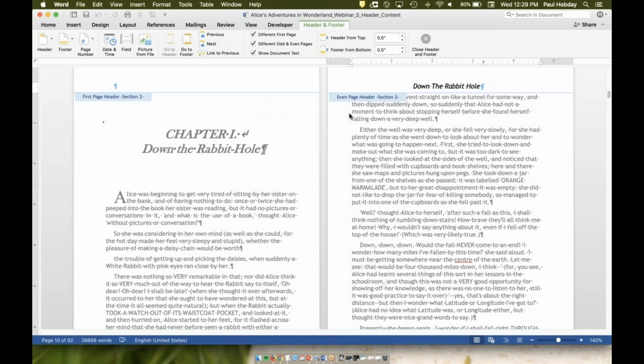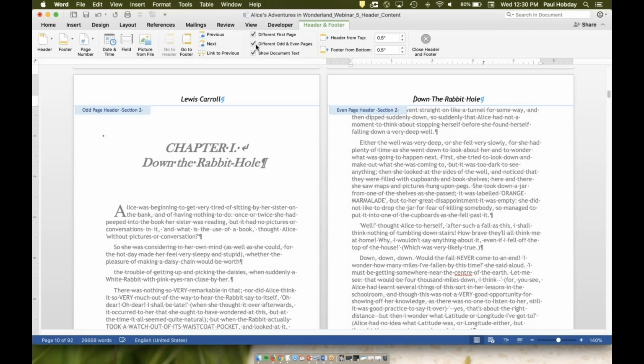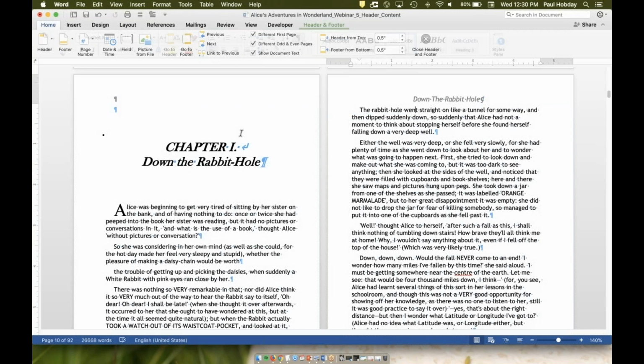What I've done is for this section, which is section 2, chapter 1, I've checked this different first page. I usually wait and do that after I've added the content. If I were to uncheck it, it would just put his name right back up there. Oftentimes you'll see that some of the formatting is different on these chapter title pages. It just looks a little cleaner without something in the header on that page.